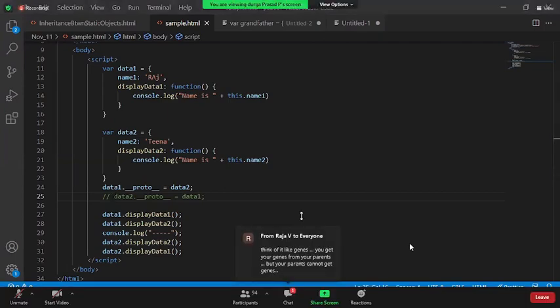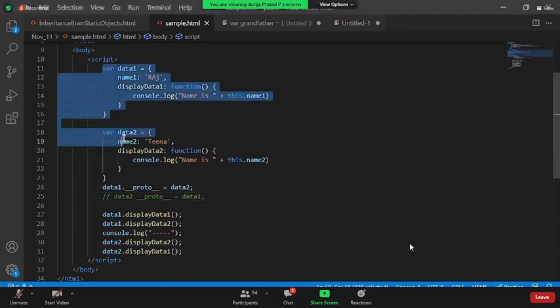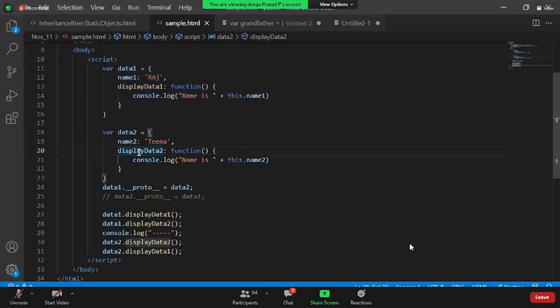If at all the parent also has to become child, then you need to remove this. That is the example we have shown, right? Right now, data 1 and data 2 are there. Data 1 is getting inherited to data 2, super fine. But if I want to inherit data 2 into data 1, I put this underscore proto, then it is going to become a circular inheritance, which is not allowed. Any more questions?